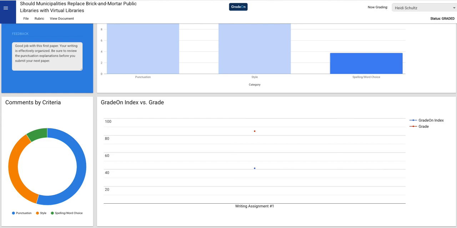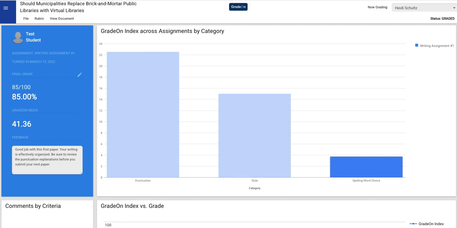And this view, taken with the other views, gives your student meaningful content and meaningful feedback that we've designed to help you and your students understand exactly where they should focus their attention as they work on their next writing assignment.